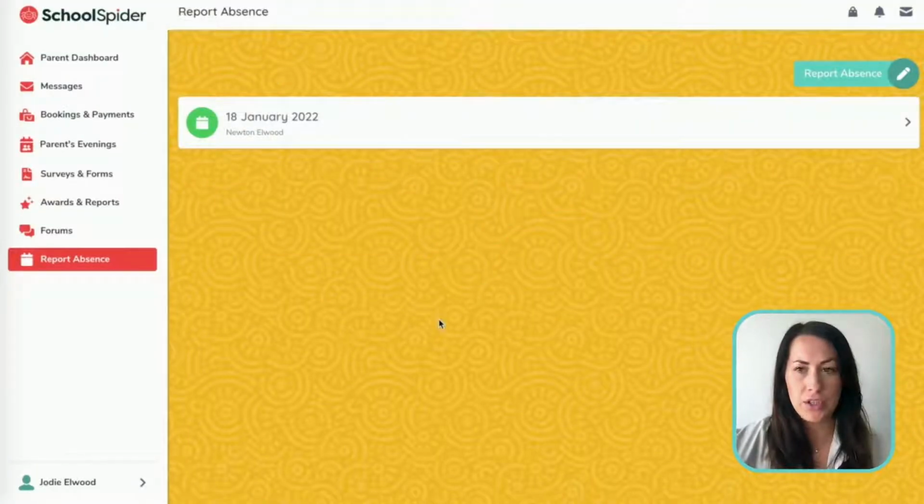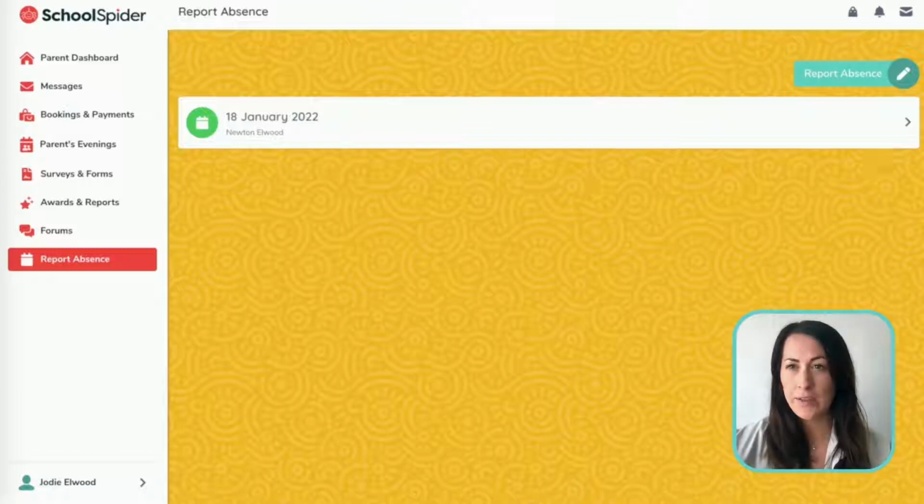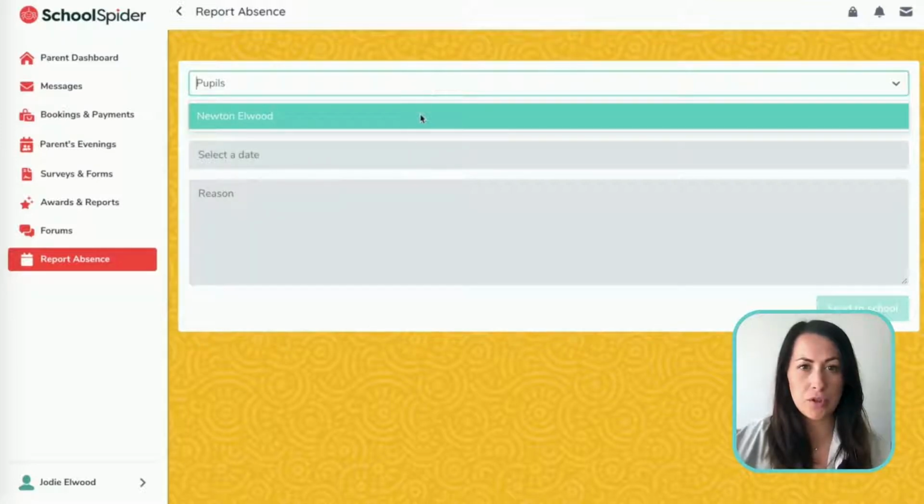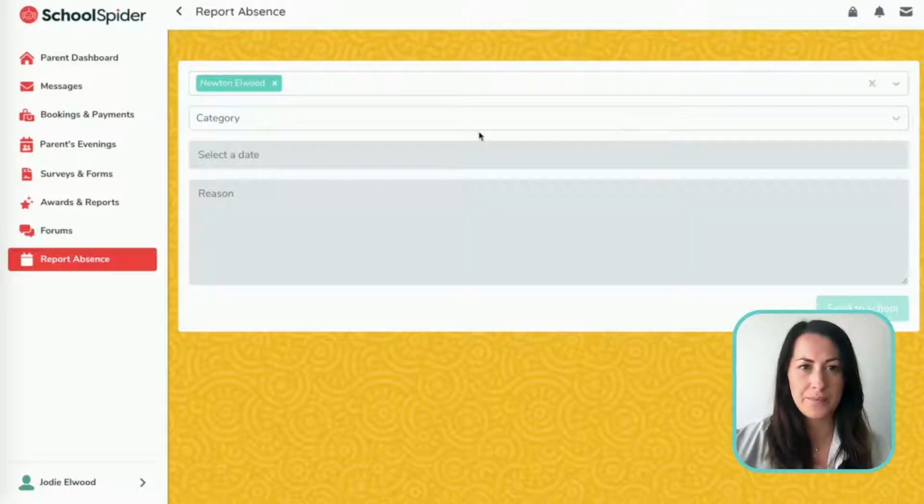All the parents are going to do is go to this list, which will show any accepted or pending absences that they've requested. They're going to press Report an Absence. And then if they've got more than one pupil, it's going to give them an option to drop down and select which pupil, and they can just click onto the individuals there.